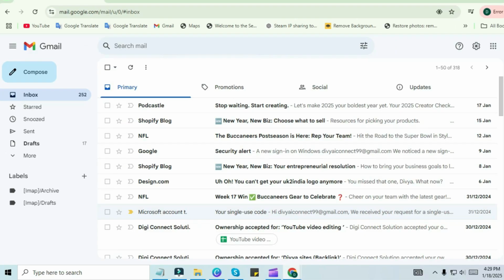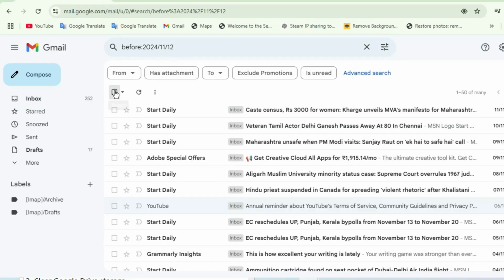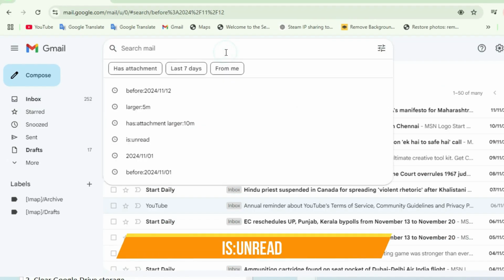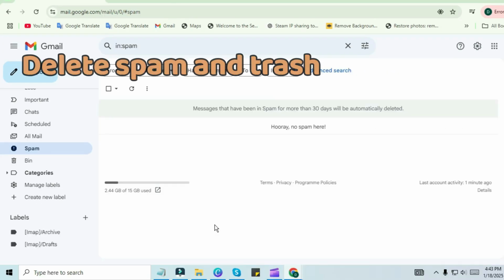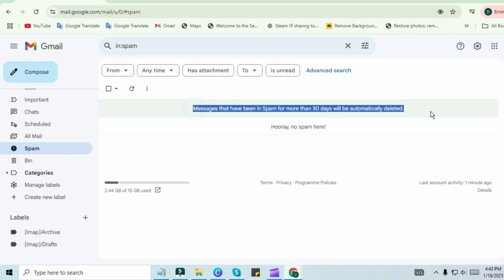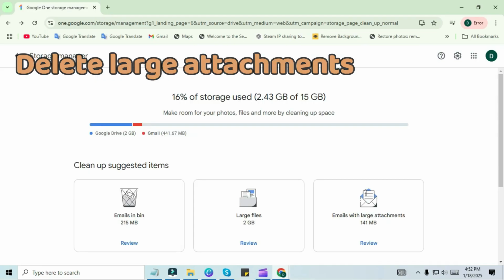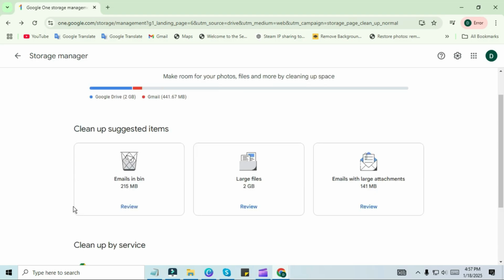Next, delete old emails. Use this filter: before:YYYY/MM/DD to remove older mails, or is:unread to delete unread junk mails. After that, empty your spam and trash folders. This frees up hidden space immediately. Also, go to Settings, See all settings, Manage all storage to review and delete emails with large attachments directly.